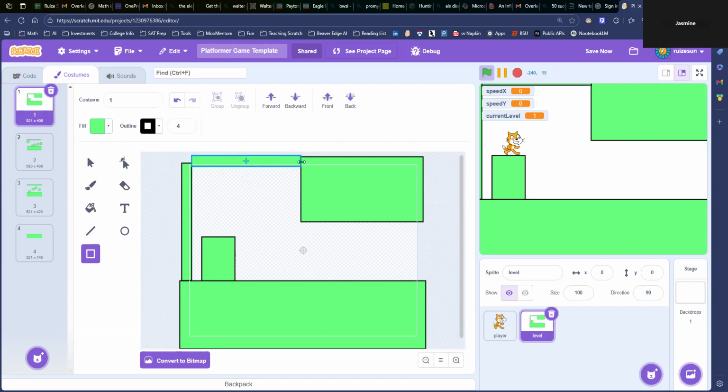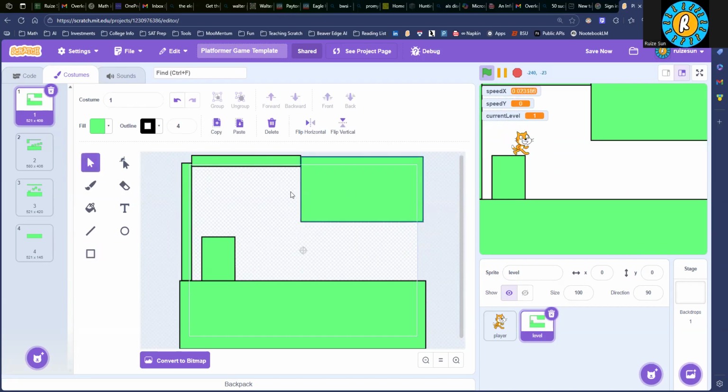Can I just draw a line? I guess you could draw a line. Yeah, actually, that works as well. Great. So when we create these blocks, that means our player can't go through them anymore, which is great.